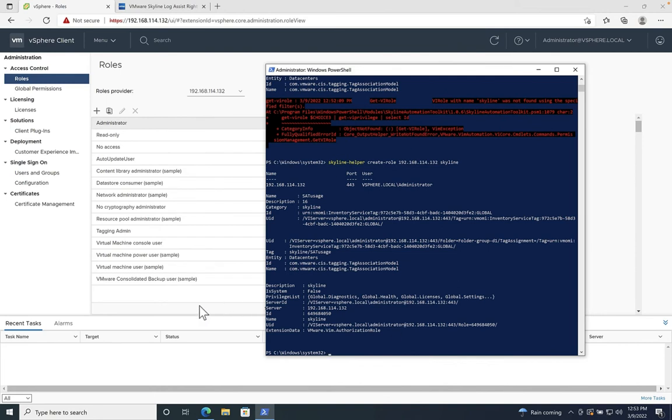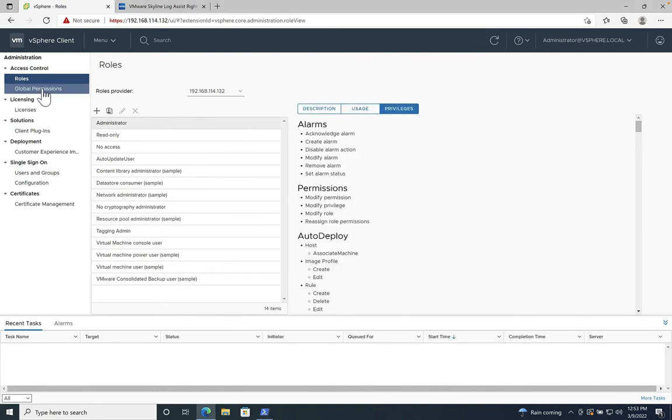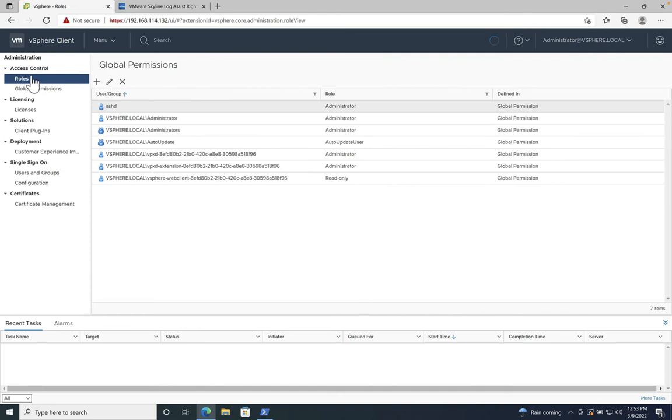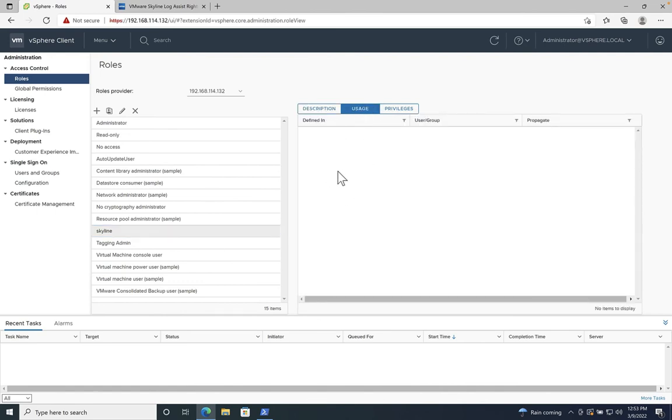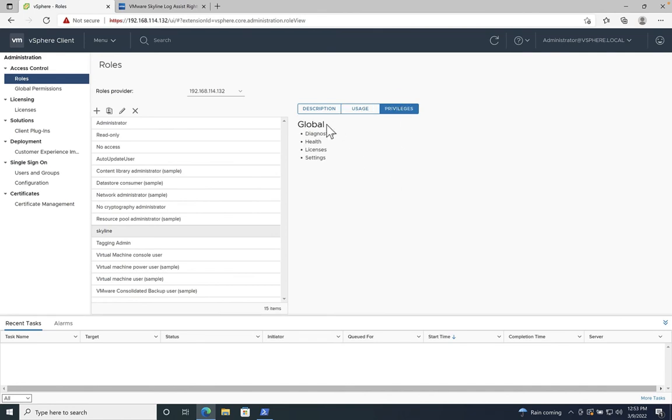All right, so you won't see it here. You go to general permissions, you go back, and sure enough, there it is. If you notice, right, there's no description, there's no usage, no one's using it right now because we just built it. And then if you take a look at the permissions, you'll see here it is.